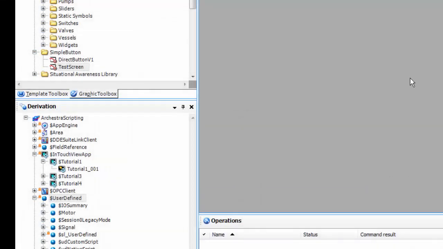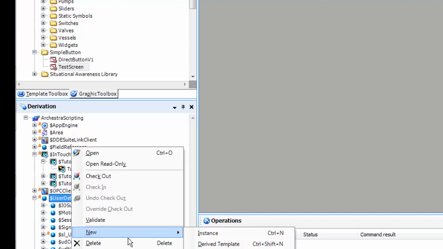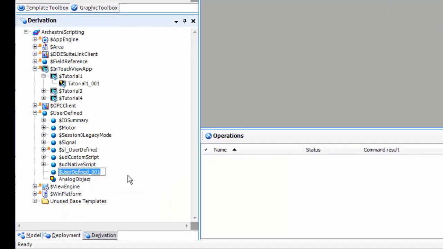All right, now that we've completed the graphic portion, we're going to move down to the object portion. I'm going to need to create an object template. I'm going to start with user defined. Under derivation view, go to user defined, right click, new derived template. We're going to derive a template off of the user defined, and we're going to call it direct button v1. So this is going to be the user template for direct button version 1.